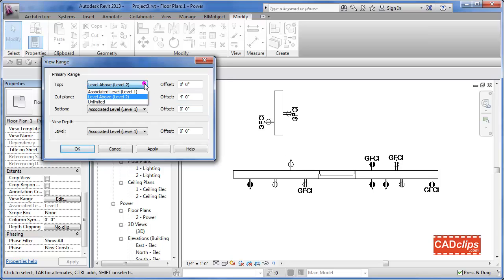But what happens is sometimes we want to lower, for whatever reason, the top of our primary range. So instead of going up to level 2, we set it to be level 1, plus maybe 6'6", let's just say, and hit apply. Okay? At this point, nothing's disappearing because everything is still within that. So let's just hit OK on this. So take note of the cut plane is at 4 feet. This is at 6'6". Okay, let's round this off and make it a nice round number, just 6 feet. Okay? So now let's hit OK.